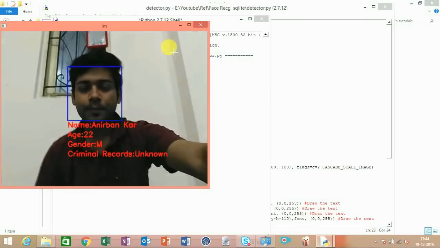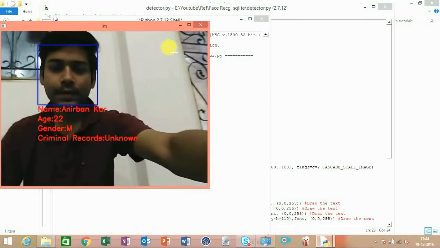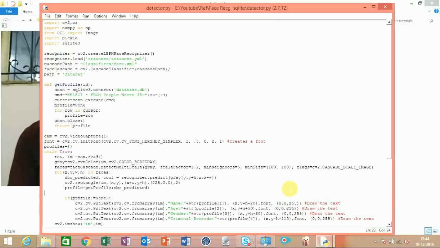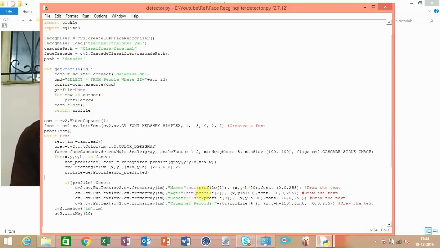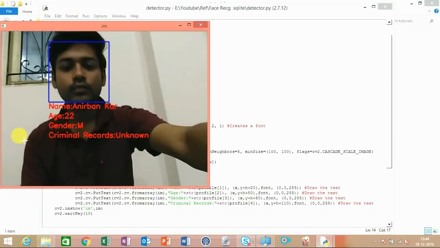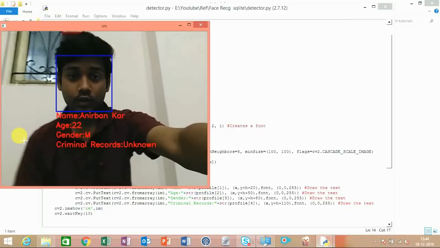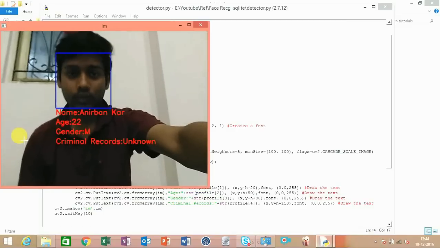So you can see all these details are there, and none of the details are hard coded. Here it is getting from the database, SQLite 3, and you can add as many people as you want in the database. So let's get started.